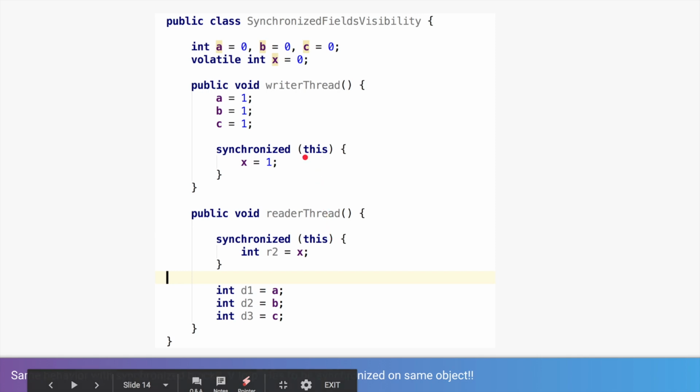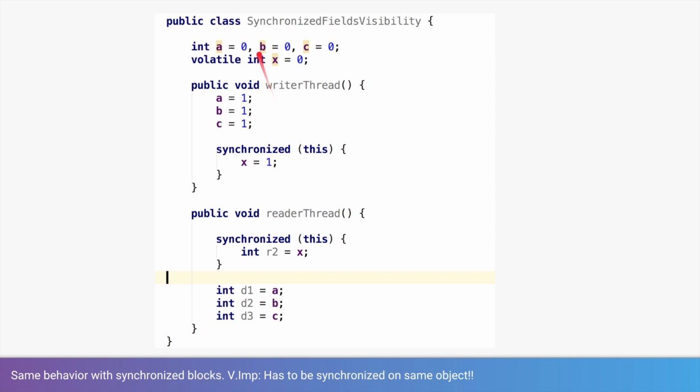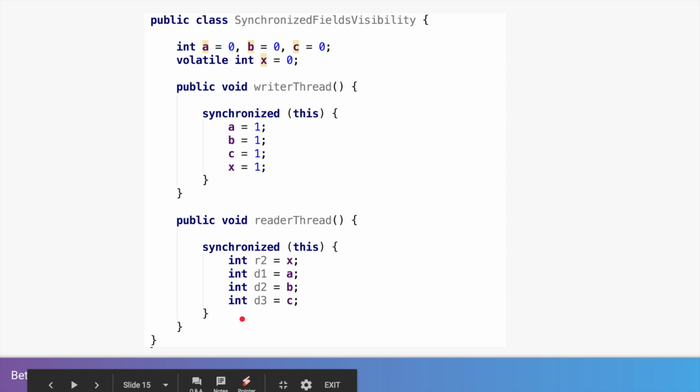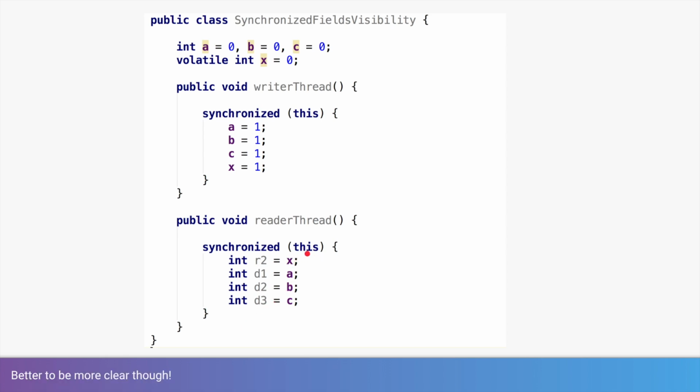Yeah, and there is a small caveat here that the synchronized keyword should be applied on the same object. So here we are doing synchronized on this, the instance of this class, SynchronizedFieldsVisibility. If we use the synchronized keyword on different objects for writing and a different object for reading, it will not work. Of course, it's much clearer if, instead of relying on the happens-before relationship, you put everything within the synchronized block. So here we have the same thing, but we update all the variables in a synchronized block, and we read all the variables by synchronizing on the same object, this. Again, there was no need to have a volatile here. It's a mistake in the code.